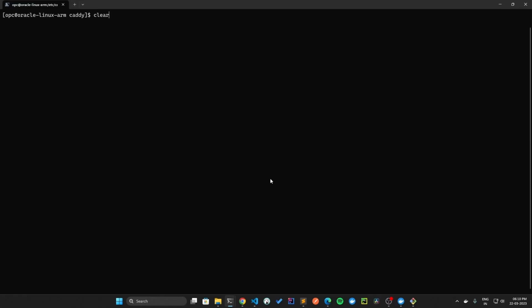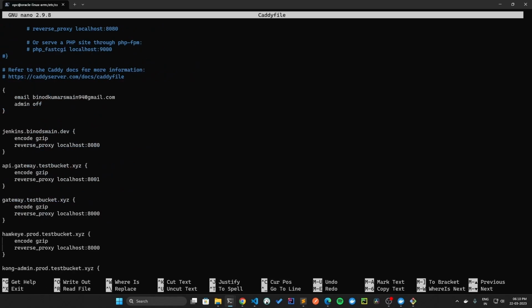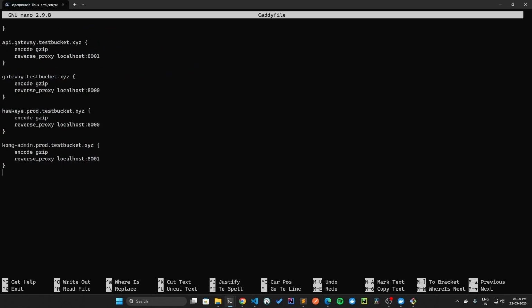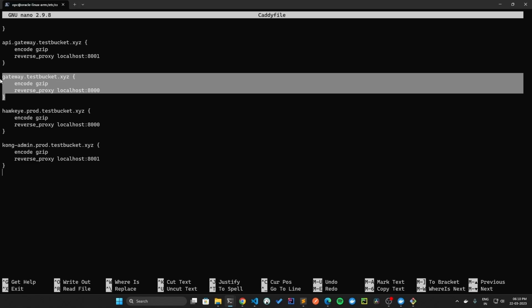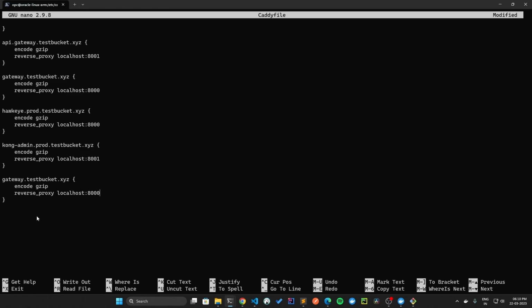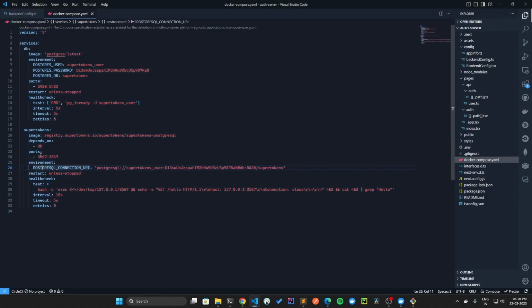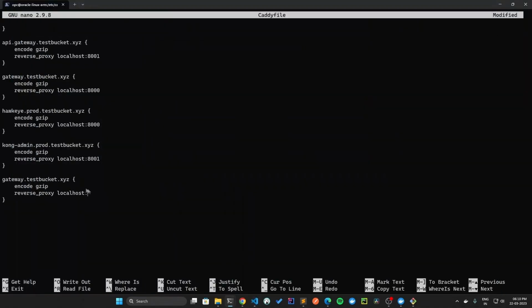Let's start with setting up a reverse proxy with Caddy. I already have an existing Caddy installation on my server, so I will edit it and add a new entry for the SuperToken core endpoint. I'll update the port to the port used by SuperToken, that is 3567, and update the subdomain to SuperToken right here.